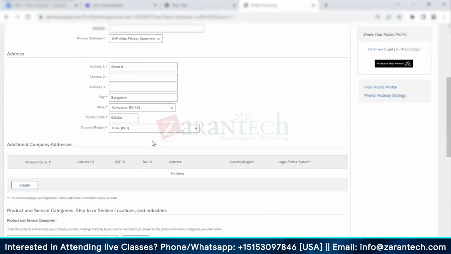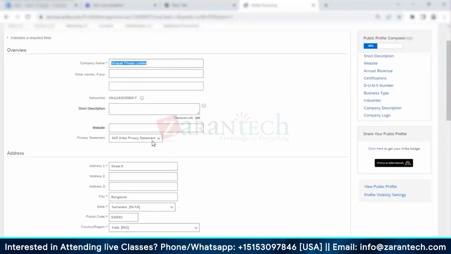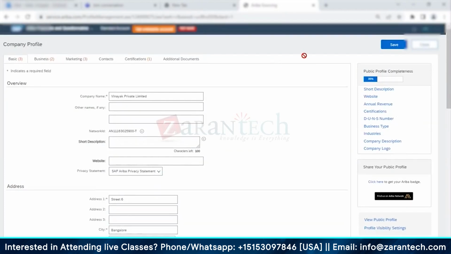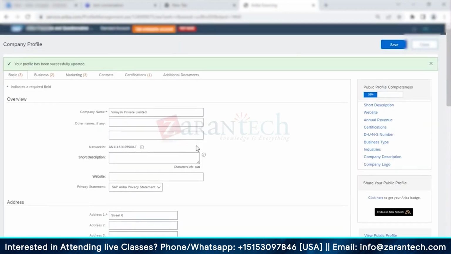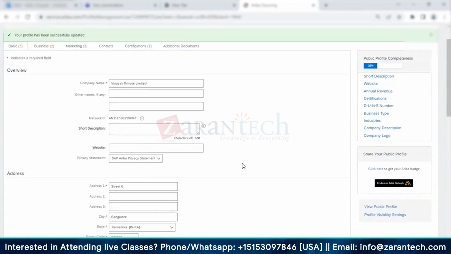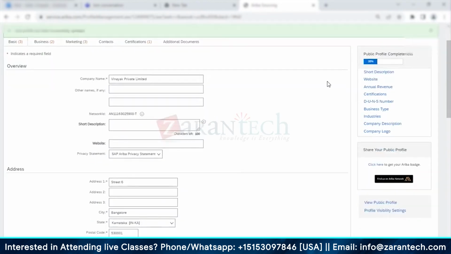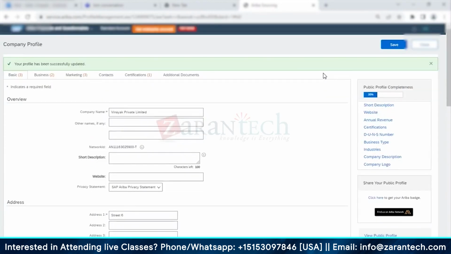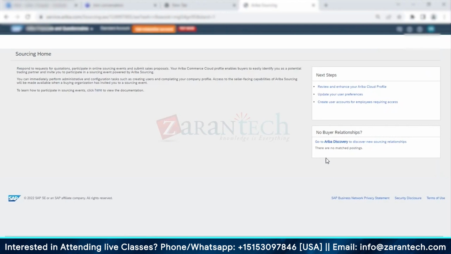Okay. These are okay. Save. Just save it here on the right hand side. Save it here on the top. Okay, and close it. Now try to close it on the right hand side top corner. Close it. Okay, right. Update your user preferences.